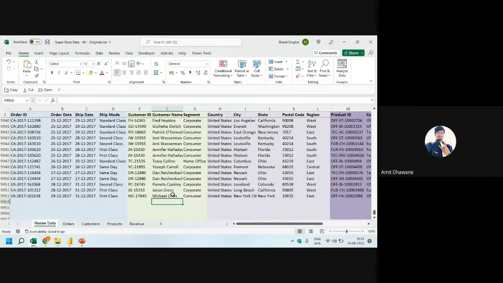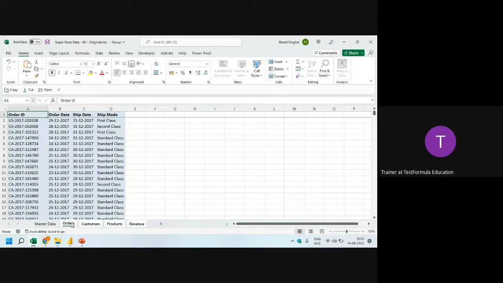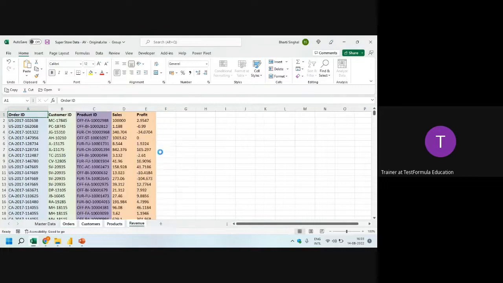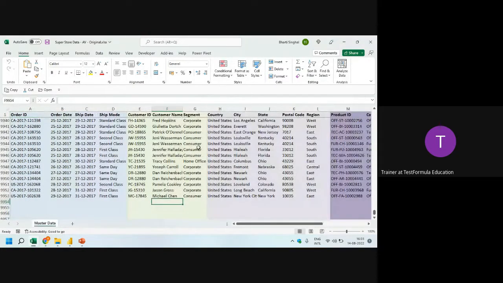In master data, the 2018 rows which are coming in white color, delete them. After that, delete these tables also: order, customer, product, and revenue. Delete them as well. Only keep the master data. The other subsheets need to be deleted.